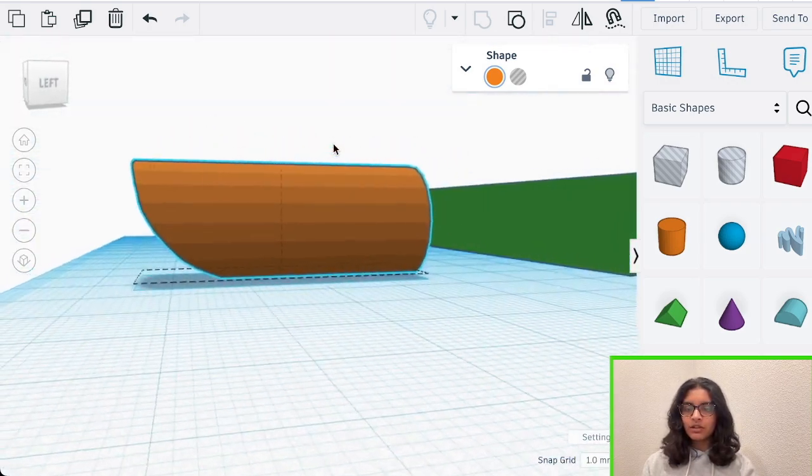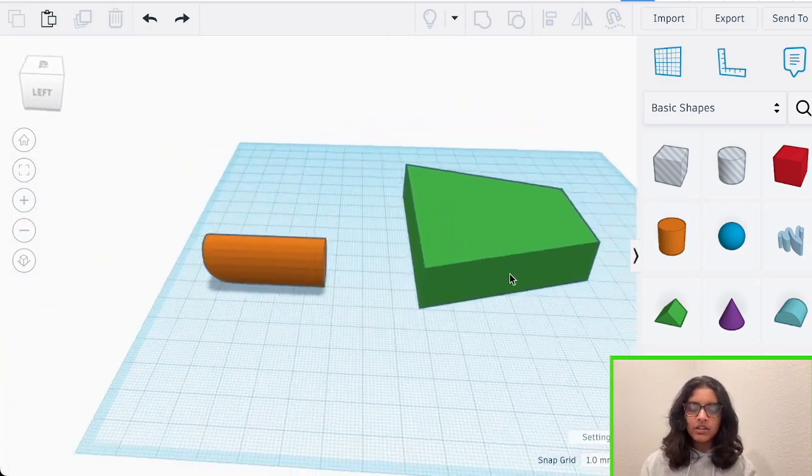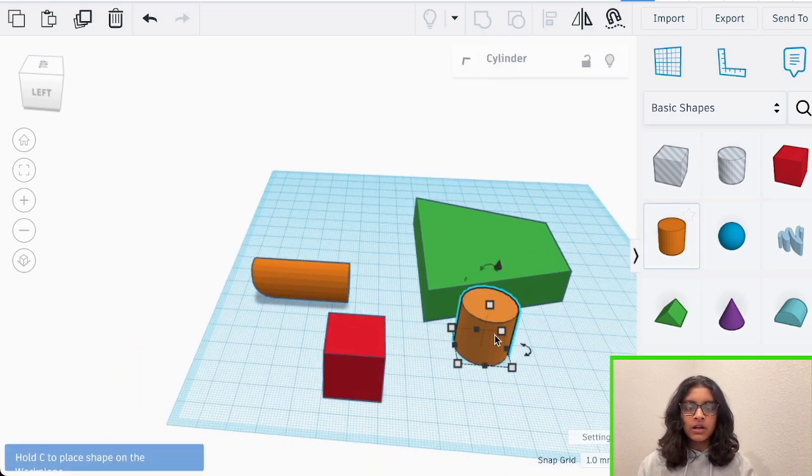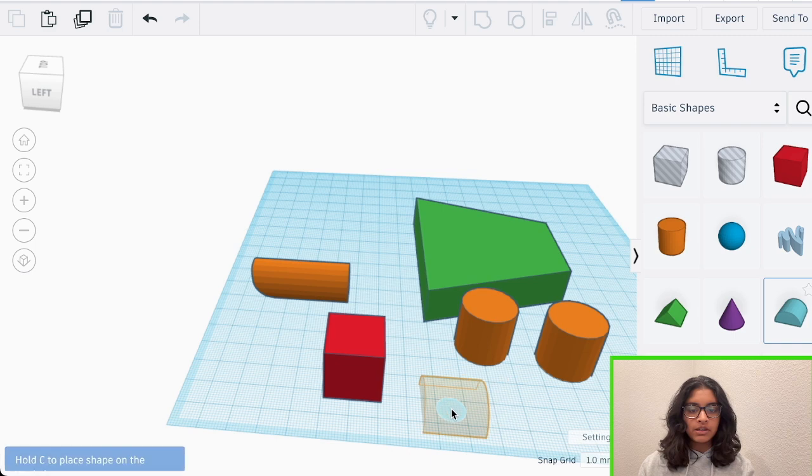Now our finger shape should be looking pretty natural and done. To make the fingernail, it's pretty simple. We're just going to drag and drop a box to the work plane, two cylinders, and a semicircular shape.